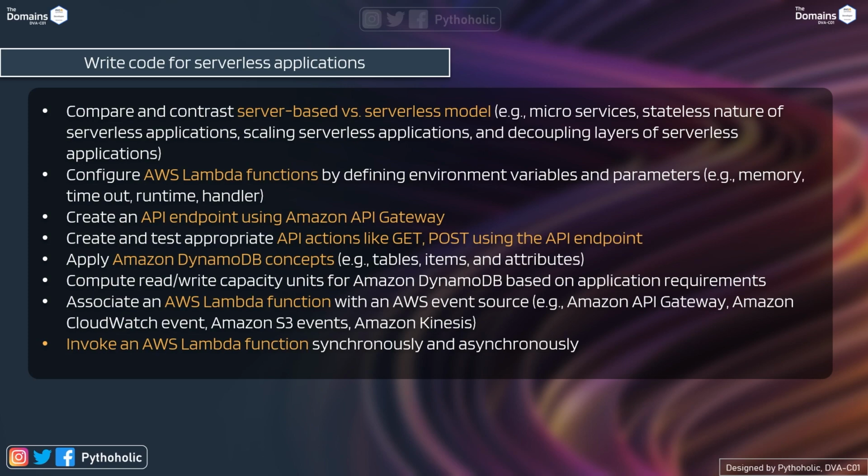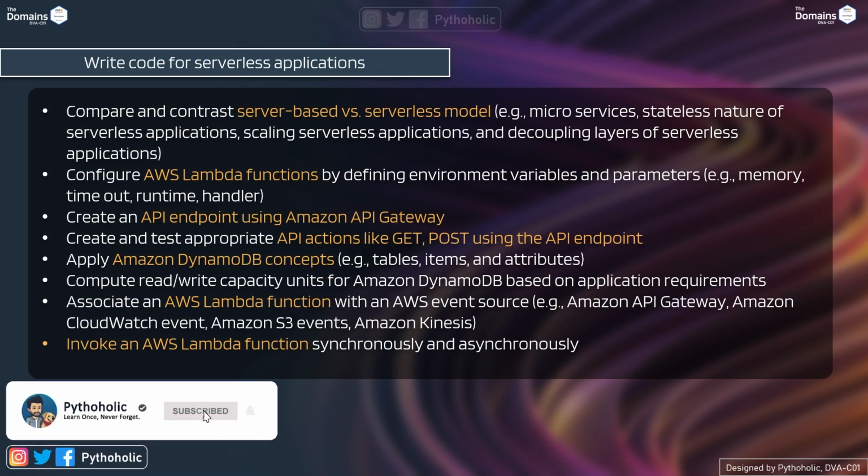Next is create an API endpoint using API Gateway. We have already done this, but we will do this again. And the next point we have also already covered, which is create and test appropriate API actions like GET and POST using the API endpoint. We have already done this, but we will also discuss this again. Next is apply Amazon DynamoDB concepts like tables, items, and attributes.